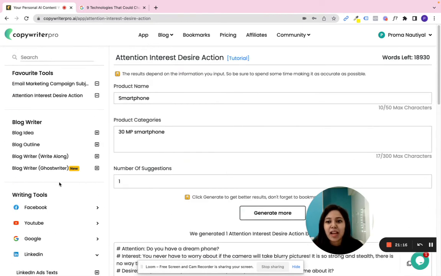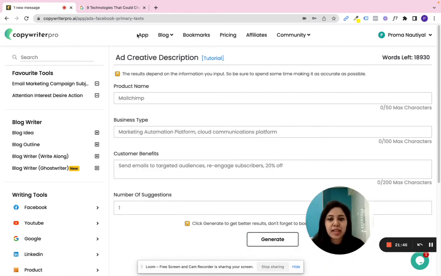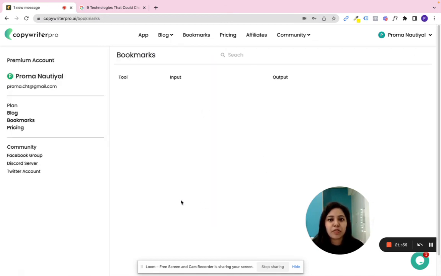Okay. So this is what the Copywriter Pro gives to you. It has a ton of use cases, like I already mentioned, and there is so much that you can do with this particular tool. So yeah, this is the app interface that you're seeing. The blog refers to the blog writer over here. So you can bookmark all your favorite content that has been generated, and you will find all the bookmarked posts over here if you have not copy pasted them somewhere else. And that is basically Copywriter Pro AI.